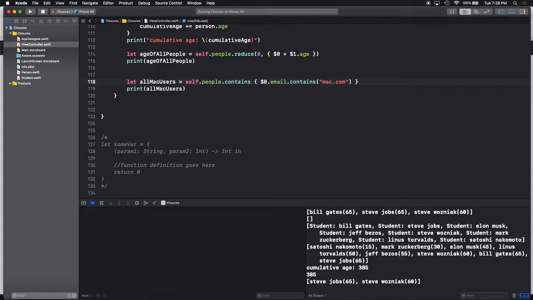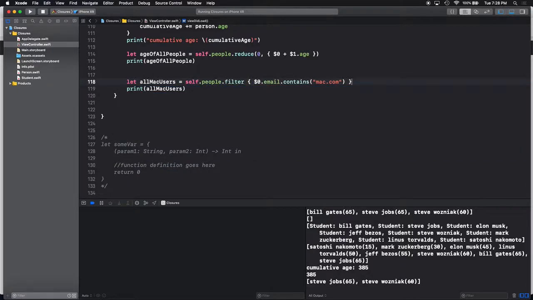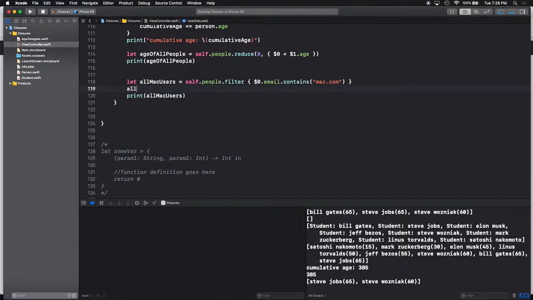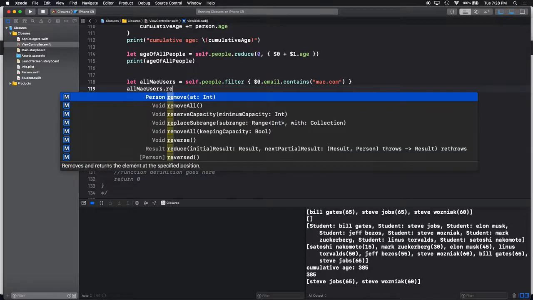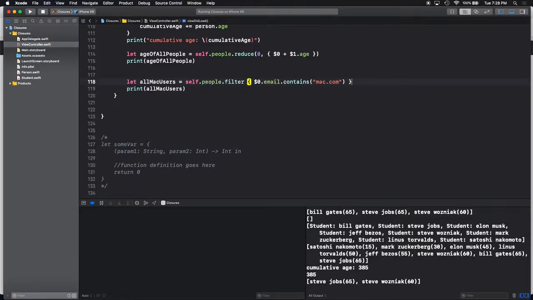You can link multiple closures together depending on how you want to do it. Yeah, so I could do filter and then reduce to find out the age of all the Apple people. Yeah, I can chain them together. Absolutely. Typically, you don't. You take all Mac users and then do reduce. So I'm not chaining them together just for readability, but you can. I'm going to leave it as filter because we'll end on a good note there.